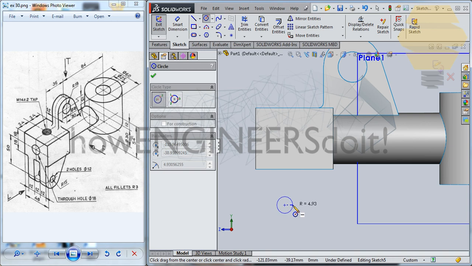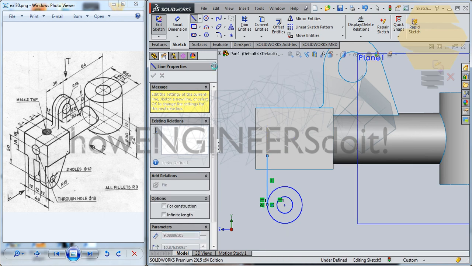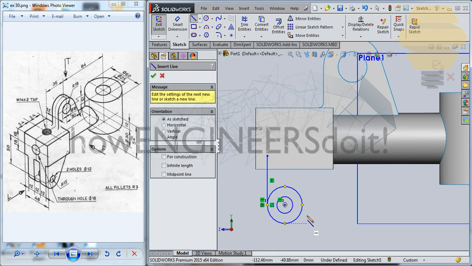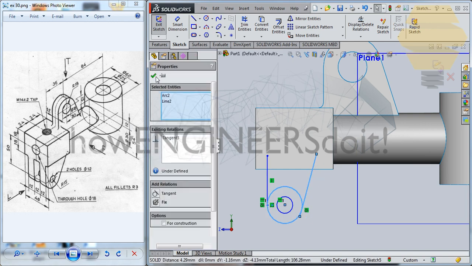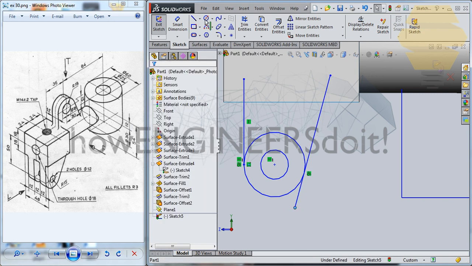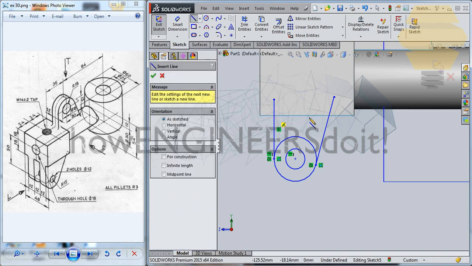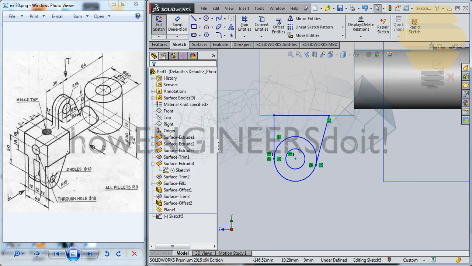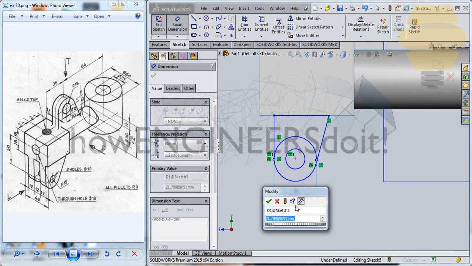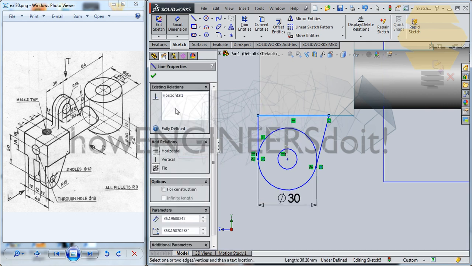So we'll just create concentric circles and create a line upwards, another line. We'll simply draw it and select this circle and this line here and go for tangent, tick mark. Now let me drag this a little outwards and go for trim and trim this portion off. And now I'll draw a line here and go for the trim entities and trim this portion off, and go for the smart dimension and dimension this as radius 15, so that's diameter 30. We'll take this line here and go for horizontal, tick mark.